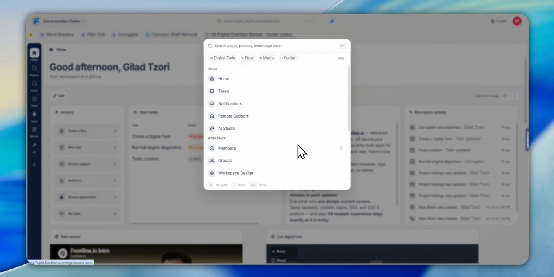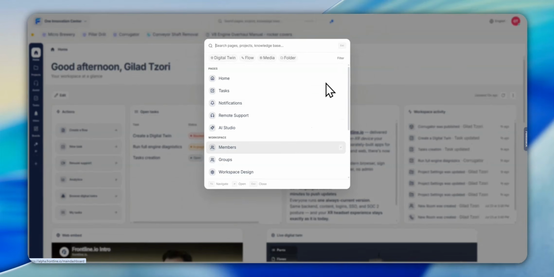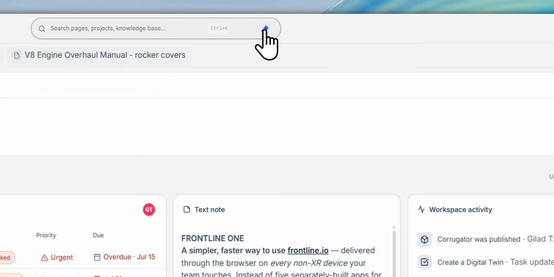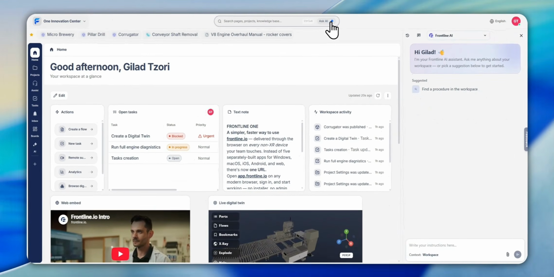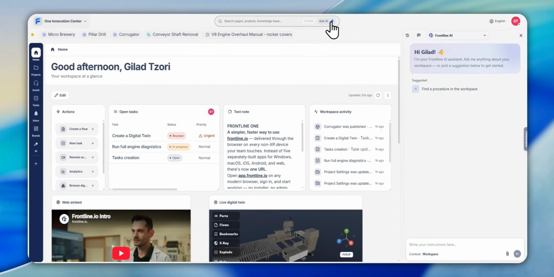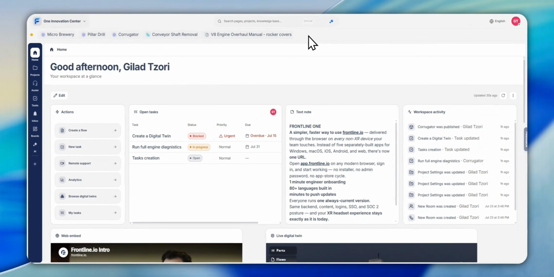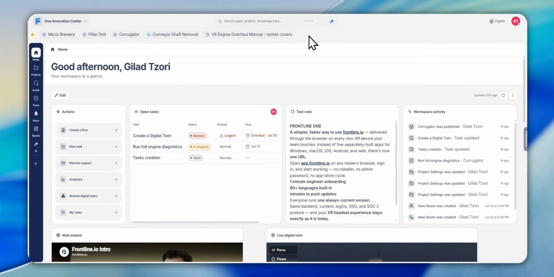Alongside search, Frontline One offers an AI layer with two parts. The first is AI Assist, a conversational assistant that answers questions and carries out actions for you. Opening a procedure, creating a task, always limited to the content your company has made available to it. The second part, AI agents, we will come to shortly. Both are optional. Your company decides whether to enable them, so if you do not see them in your workspace, they have not been switched on.